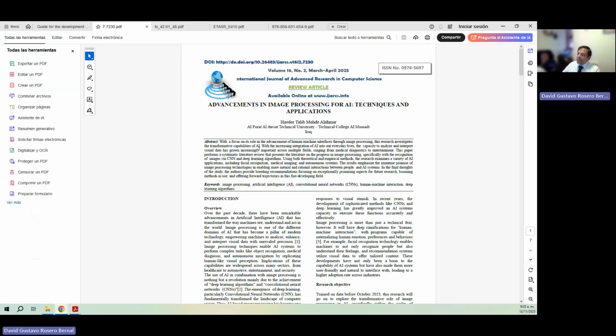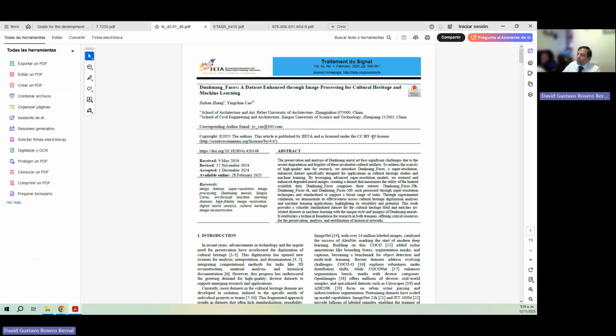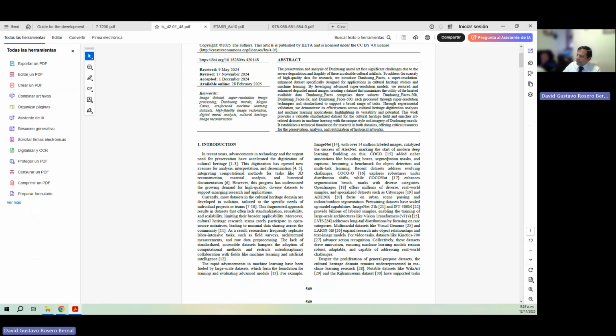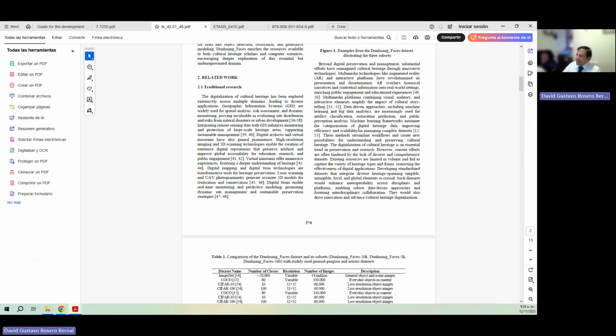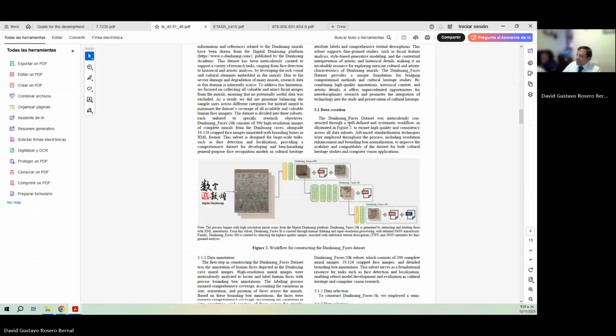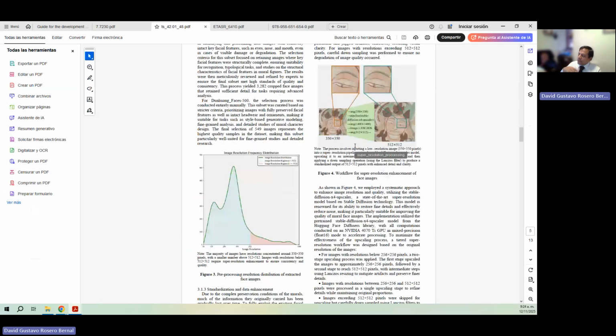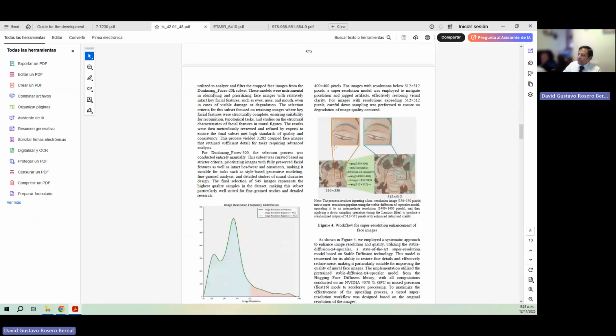This one is Advanced Image Processing for AI Techniques and Applications. We have this one as well, a dataset enhanced through image processing for cultural heritage and machine learning. They use very nice keywords as a dataset. They have defined it like a protocol as well for detection and whatever they need.